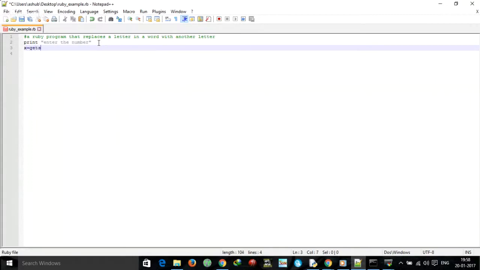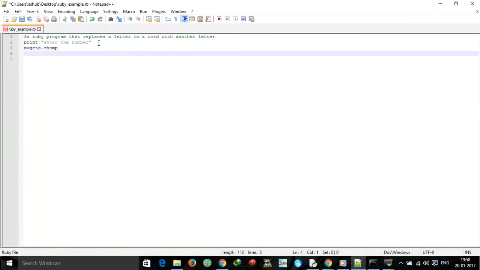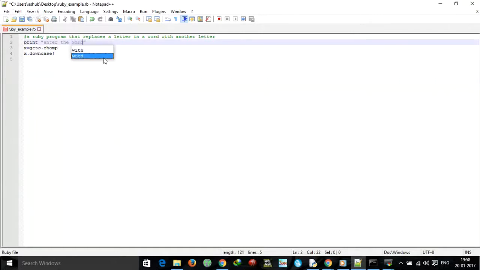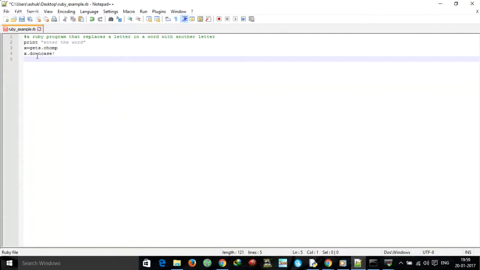Now we will get the input from the user. x is equal to gets.chomp, then x.downcase, to convert the entered word x.downcase, so that the complete word is converted to lowercase characters.